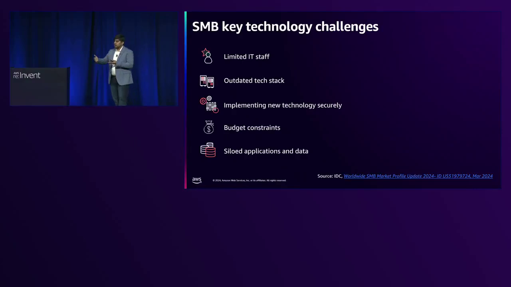You want to build those solutions rapidly, however, making sure that the security elements are taken care of is a challenge. So let's look at how to address that as well. Again, there are challenges around the budget. There is limited IT budget, so when you're trying to build something new, there are budget constraints. And there are challenges around the siloed application and data as well.